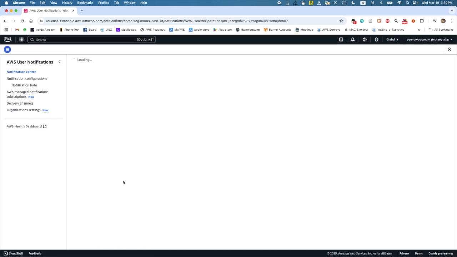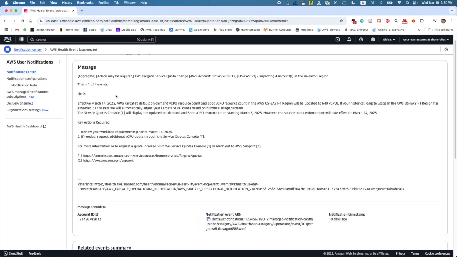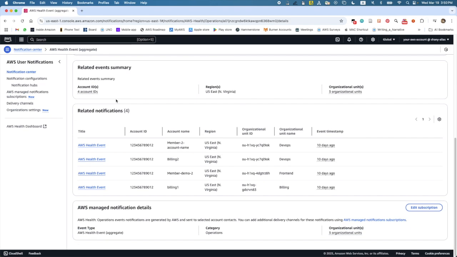Let's look at what an aggregated notification contains. At the top, you'll see the message that was delivered across accounts in my organization. The counter will show you how many events this message is aggregating. So in this case, this is one of 4 events. And you can see which accounts and organizational units were affected by this event, if I were to scroll down here. It's important to note that each account, whether it's a management or member account, will see its own notifications in the Notification Center. This ensures that teams have visibility into events affecting their specific accounts.